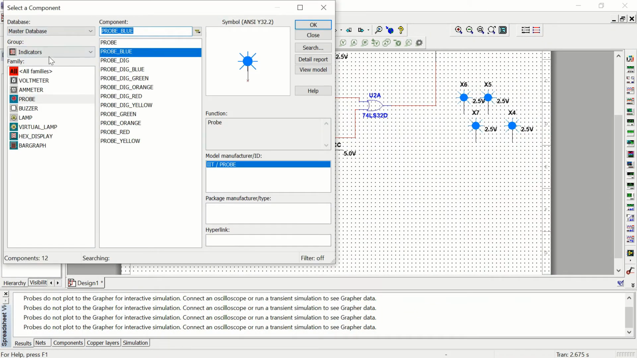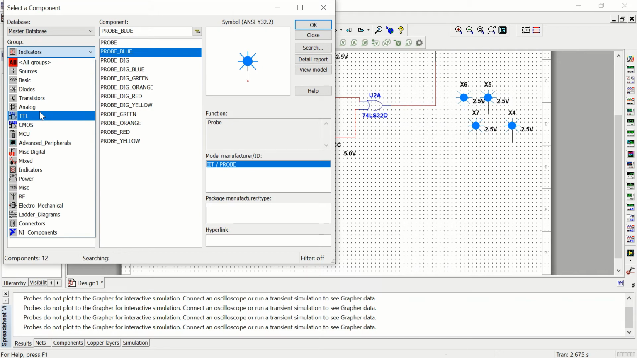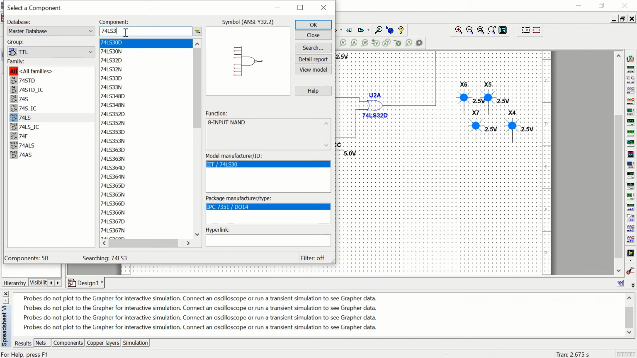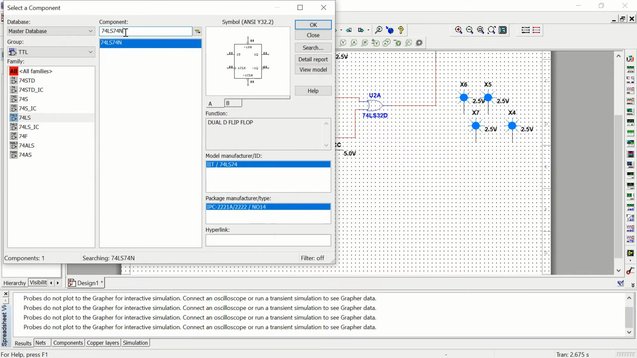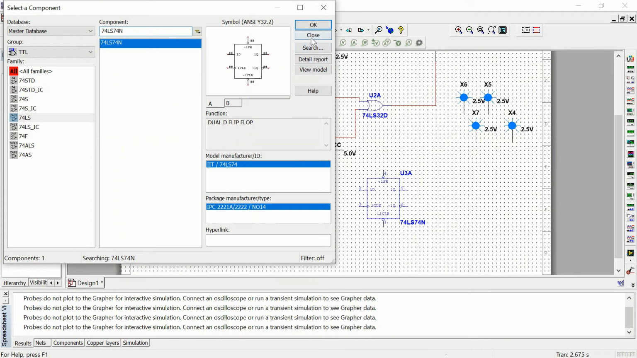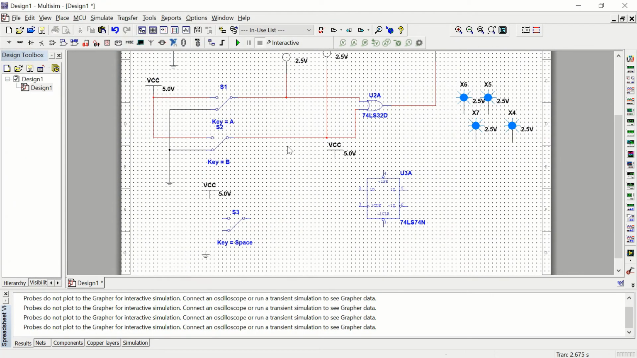And then the last thing I need is a flip-flop. So you go pull up TTL, and then they give you the number that you're looking for. So 74LS74N, and that should match. We're going to use A. That should match the schematic that you see in your handout. And that's all we want. And I think we got everything on there.